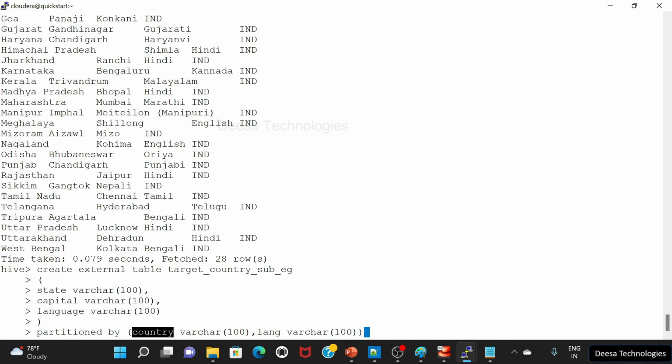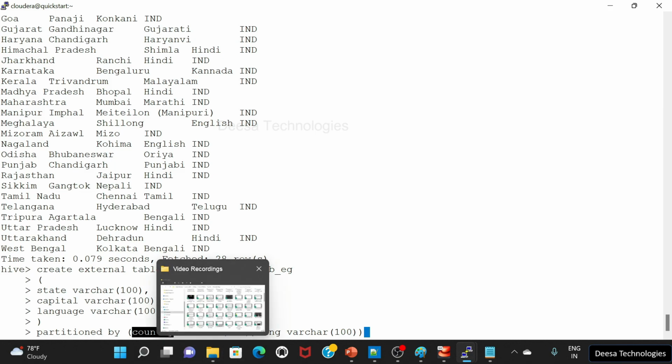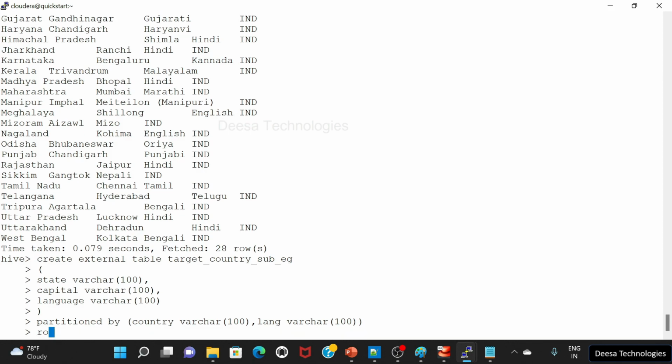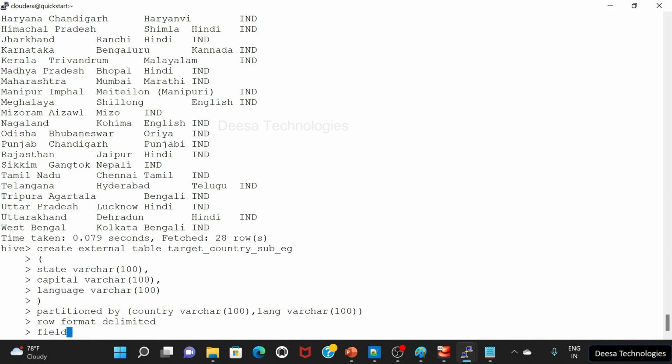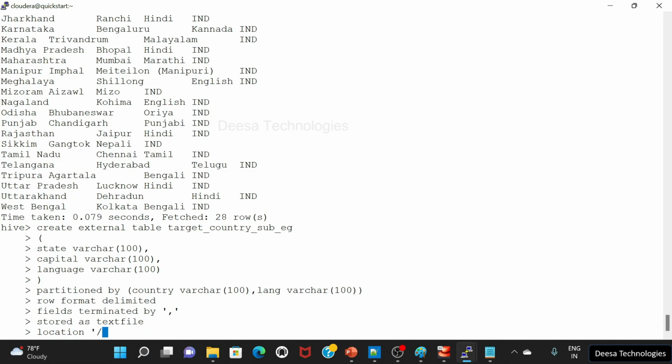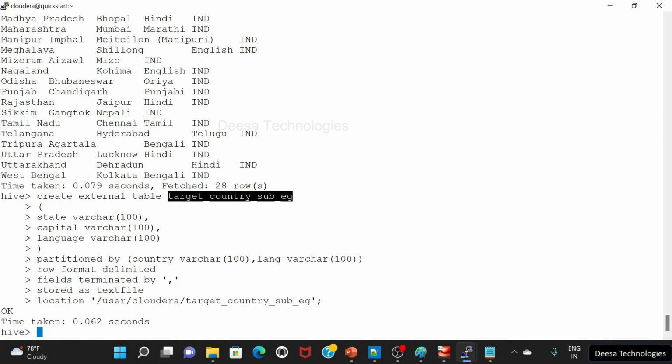What this means is, first the data will be partitioned by this field country, and then from there it will be sub partitioned using this column. All right, we'll see this. Before that, let me complete this query. So this is row format delimited, fields terminated by comma, stored as text file, and the location is this one. Okay, so we have this table created.